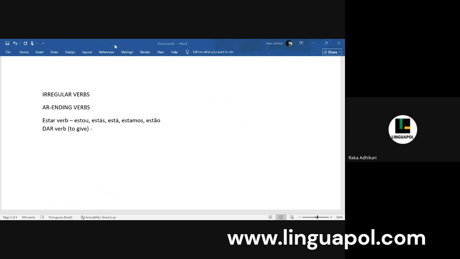So for example, we have the dar verb. The conjugation is eu dou. Eu dou. Then with tu, it is dás. You give. Tu dás. Você, ele, ela, dá. Nós damos. Vocês, eles, elas, dão. You can see that it is similar to the estar verb, but still it is an irregular verb. It is not following any formula. The particular formula of the AR verb, it is not following.